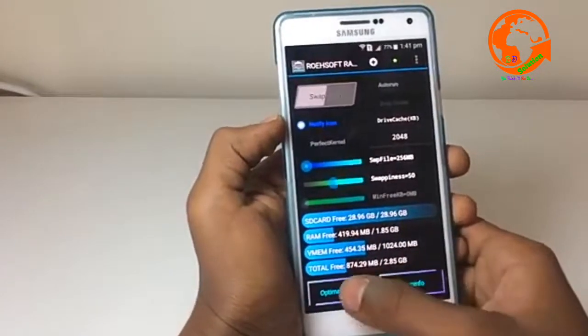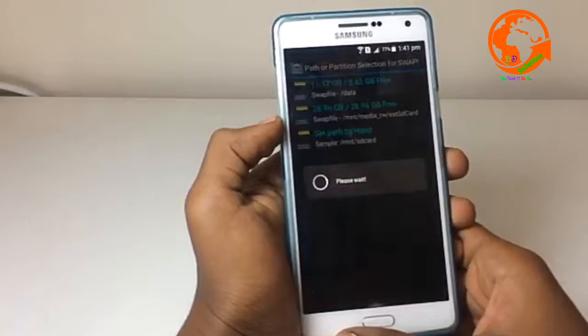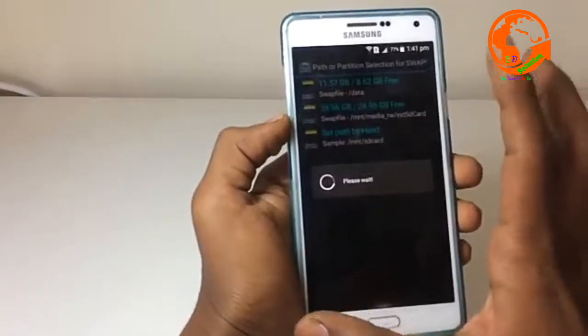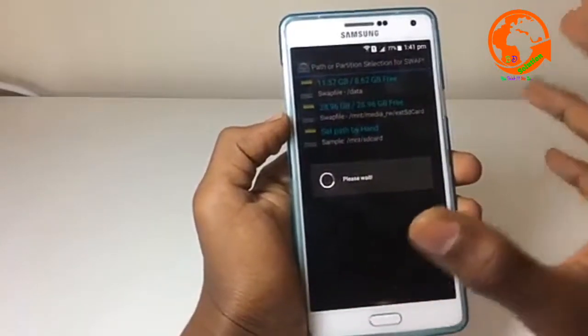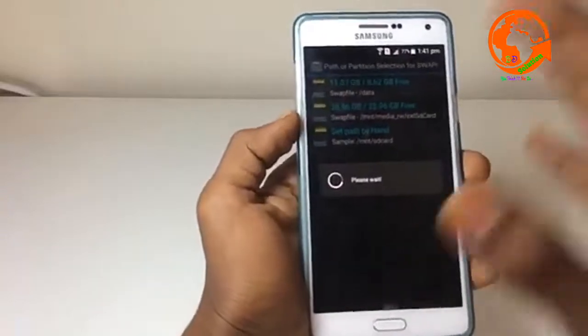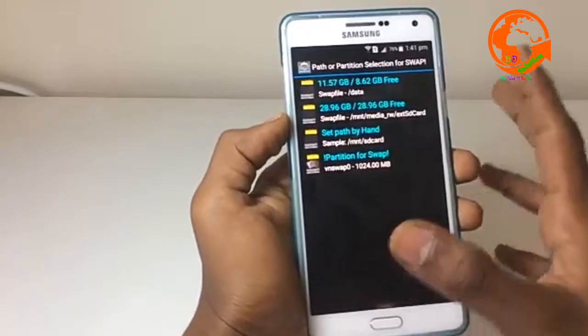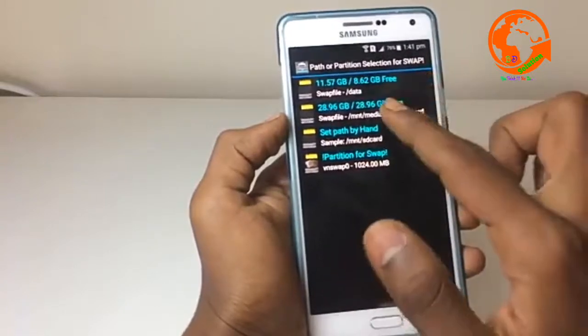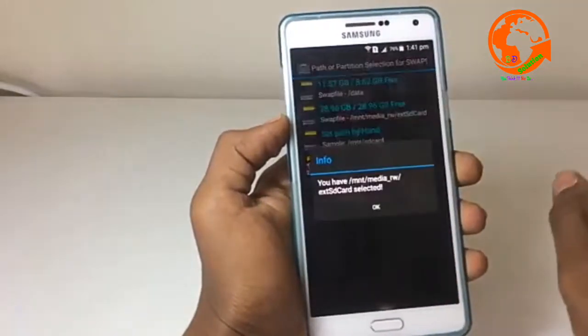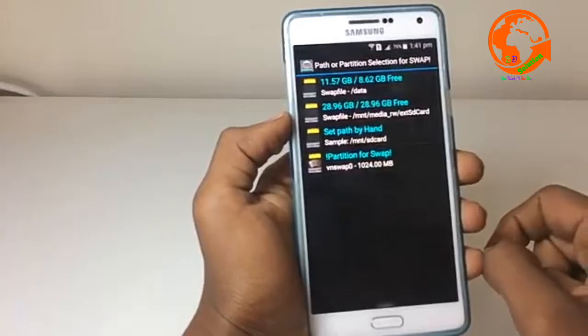Optimal values. You have to choose the path where you want to create that virtual RAM, in your internal SD card or in your external SD card. I highly recommend you use your external SD card. So this is my external SD card right here.